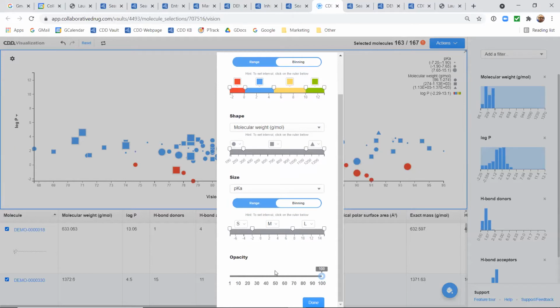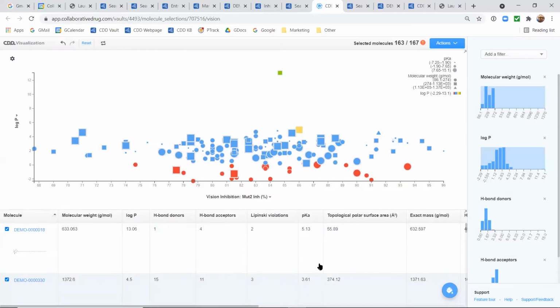There is an opacity setting. So if you have a bunch of overlaying dots, you can set the opacity here so you can kind of see through those a little bit better and make them a bit more visible. So if I click OK now, I have now set the size, color, shape, and so forth of all of my dots.